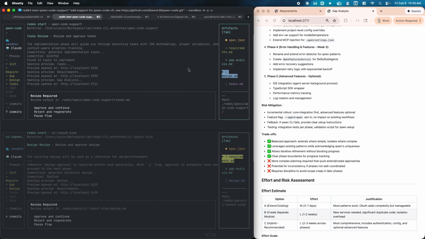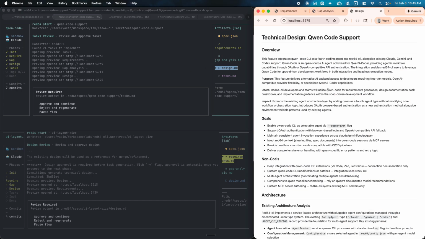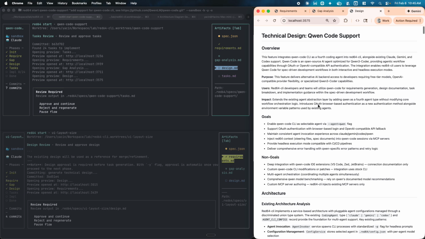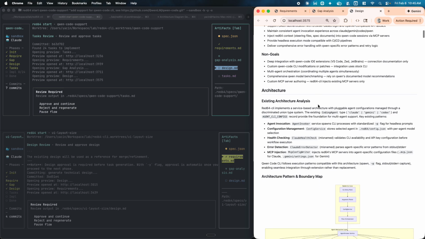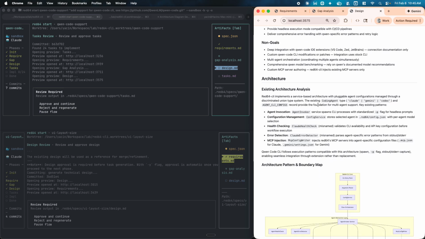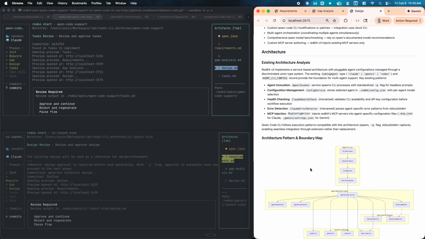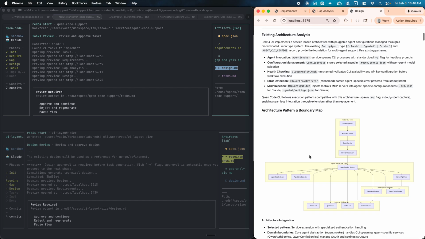So I'm moving with the arrows here to select the design markdown file. I hit the tab key, and I have a chance to review the technical design. This is again generated by the agent. This is also a very important document where requirements and gap analysis are used to generate a very detailed design document that describes what approach the implementation is actually going to take.